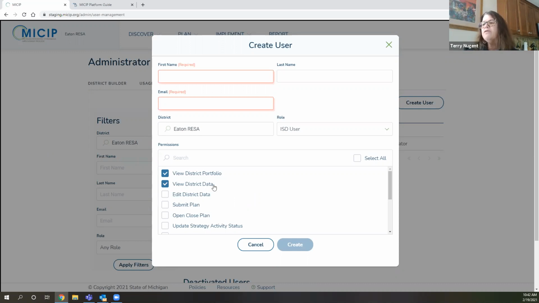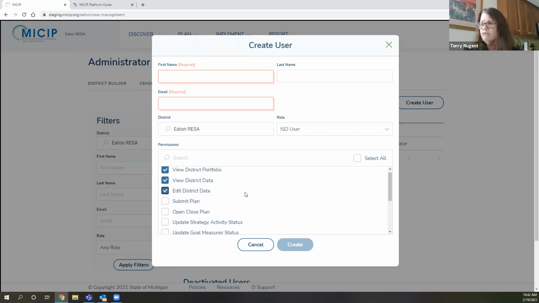Anything with a view is just what it says. You can look at it, but you cannot make any changes to it, modify it, add things to it, or any of that. The next would be the ability to edit. If I'm in an ISD and I am part of our continuous improvement team to create plans, then you should probably give this person that role.